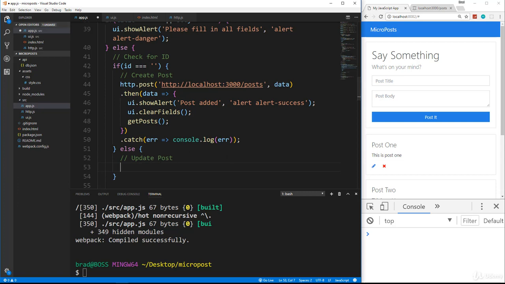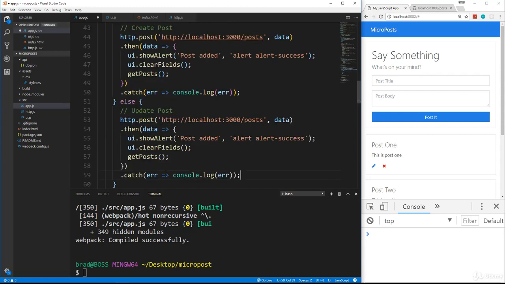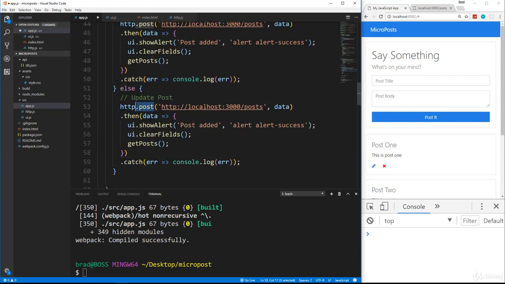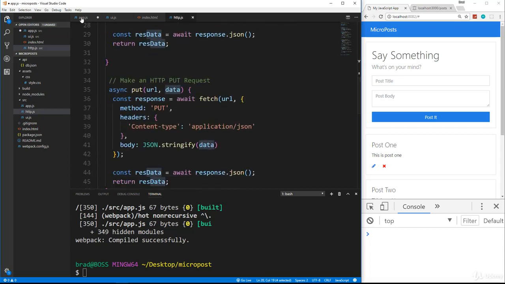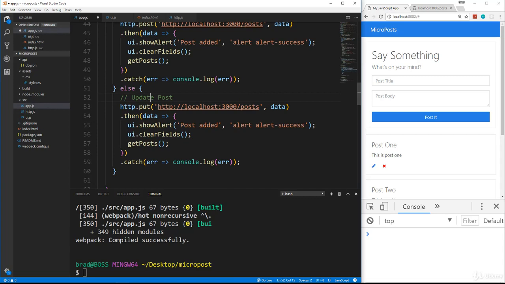So this will be a put request. So what I'll do is actually just copy this, and we're going to say http.put. Wait, is it put? No, let me just check real quick. I forget. So we have post, yeah, put. So we're going to call that, and the URL is going to be / and then the ID.